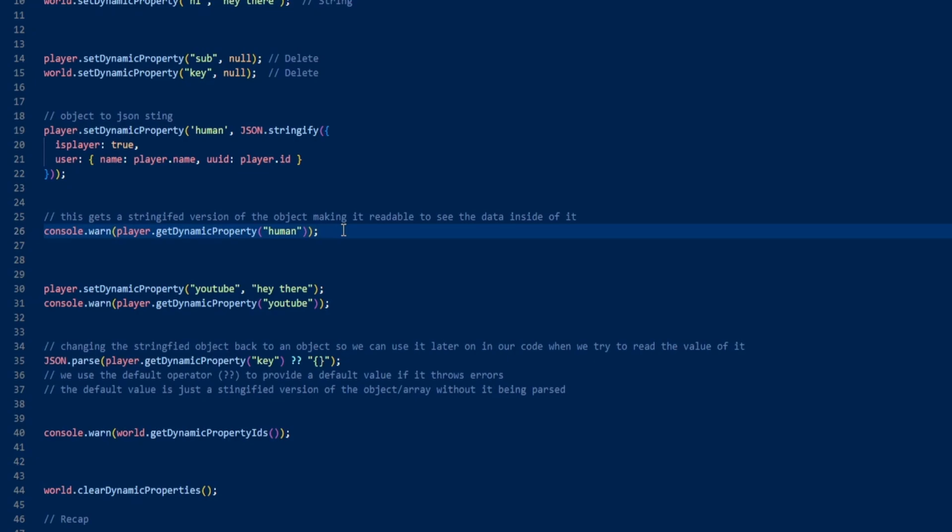But sometimes if it does throw an error at you, you will need to JSON.stringify objects. Things that aren't objects, things that are just strings, booleans, and numbers, you can simply do this without the stringify. But if you're trying to save an object, you will need to JSON.stringify it just like that. And then when we want to edit it later on in the code, we're going to JSON.parse it.